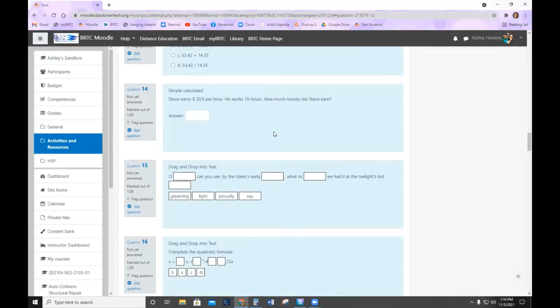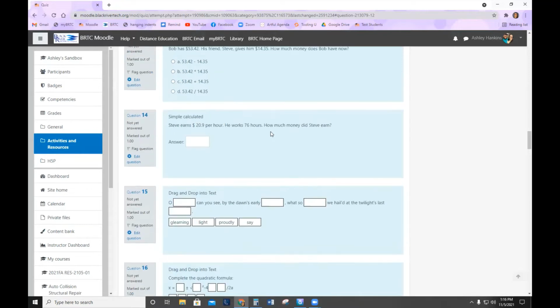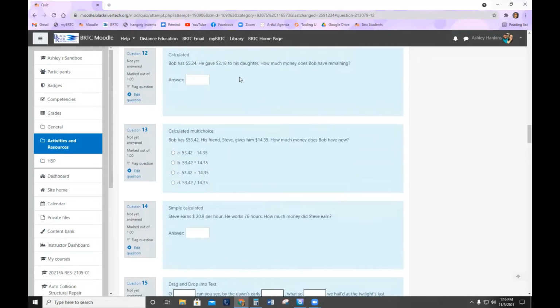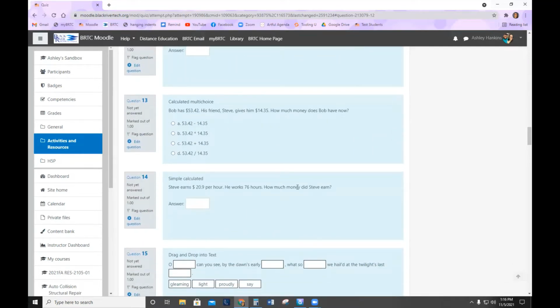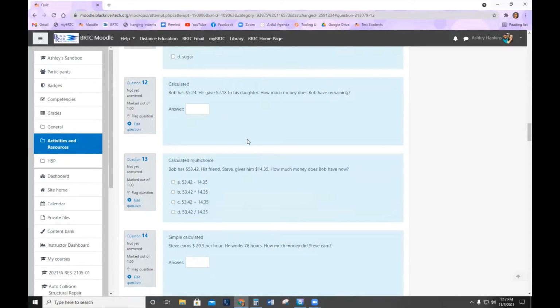Simple calculated is almost the exact same as calculated. It's just a little bit simpler to use. There are fewer parameters to define. Again, they came up with these numbers. I just put in a variable and it populated it with numbers. It's just a little bit easier to set up, but it also can't do quite as much as calculated.